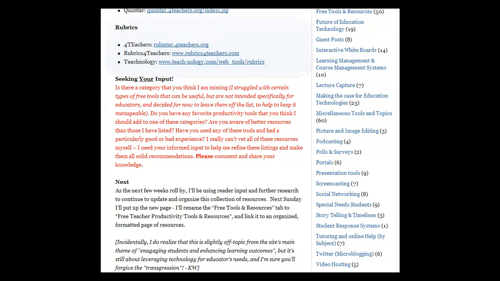And here, this section on seeking your input. Making a success of this page is really going to be so much easier with the help of informed reader input. So please comment, let us know about sites that you've used. If you think I'm really missing a category here, let me know. And together we'll put together a great page.